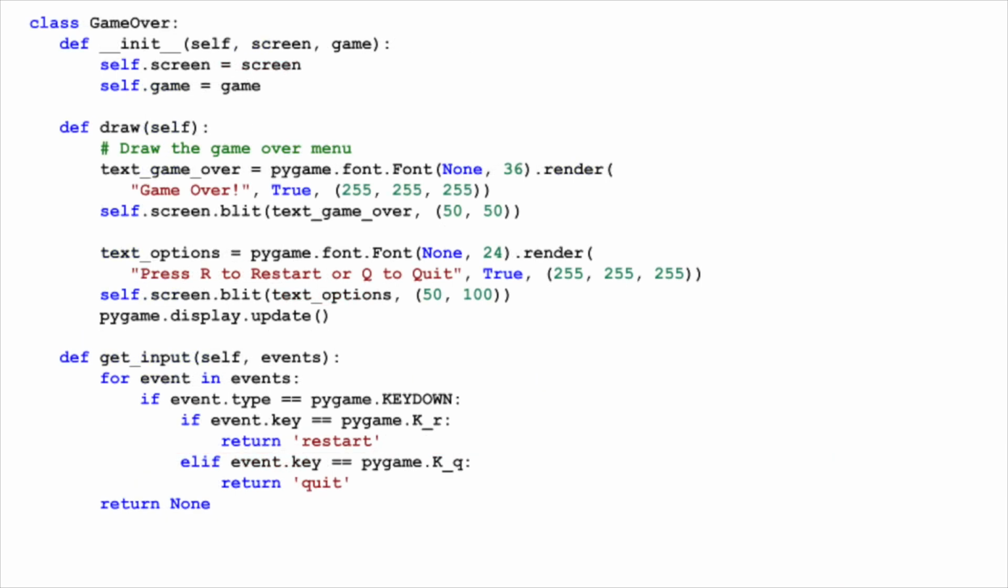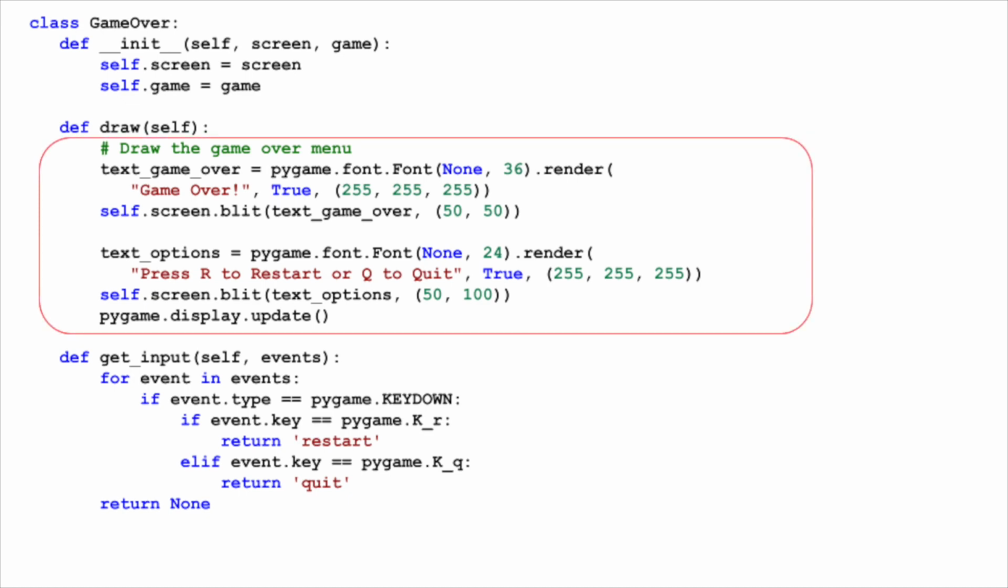The game over class is straightforward. It takes the game screen and the current game state as parameters. When the game concludes, this class showcases a game over message and offers options for what to do next. In the draw method, we render two key pieces of text on the screen: "Game Over," to acknowledge the end of the game, and "Press R to restart or Q to quit," to guide the player's next action.